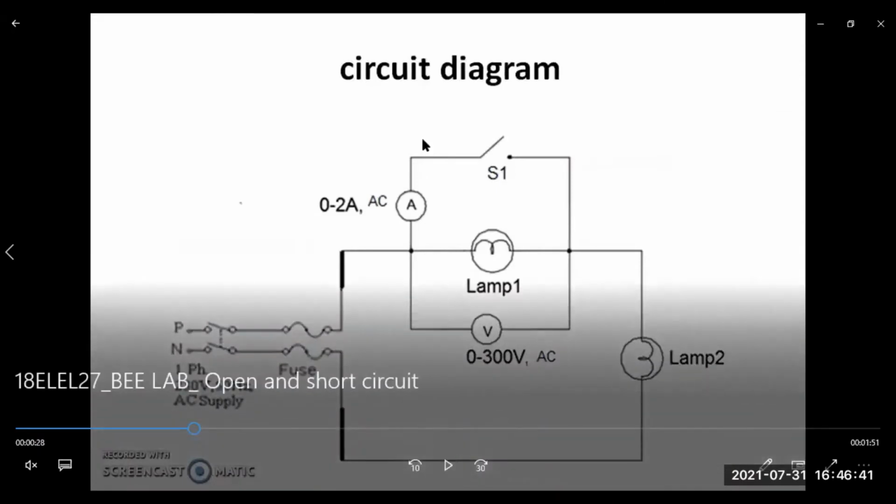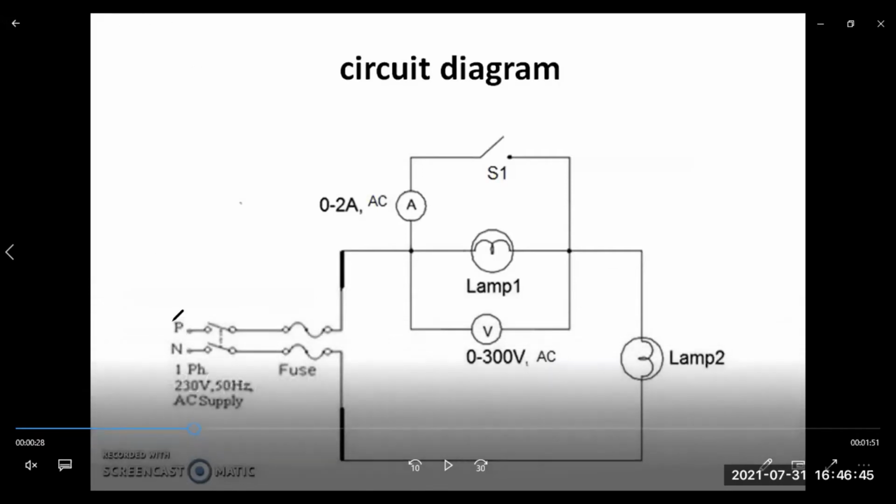Now let us see what the connections are and how to complete them. First of all, it's an AC supply. The AC power supply you can specify like this: single phase, 230 volt, supply frequency is 50 hertz AC supply. This is the way to specify the supply.